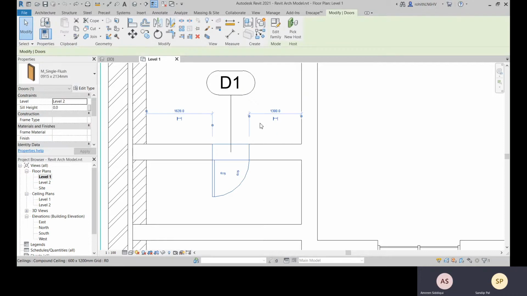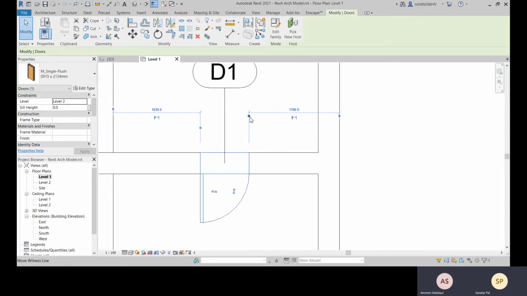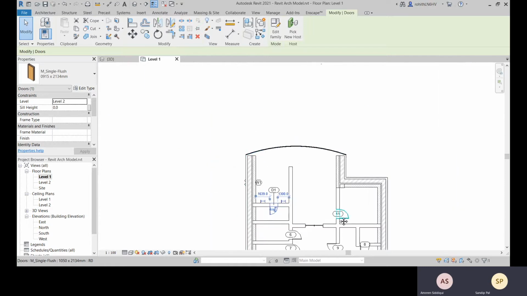Suppose you are not getting it from the outer surface, but from this surface. What you have to do is drag this point to the surface from which you want to get the dimension. That's how you can fix it. Or, do you know how to change the orientation? The arrow keys or the space bar is the option.